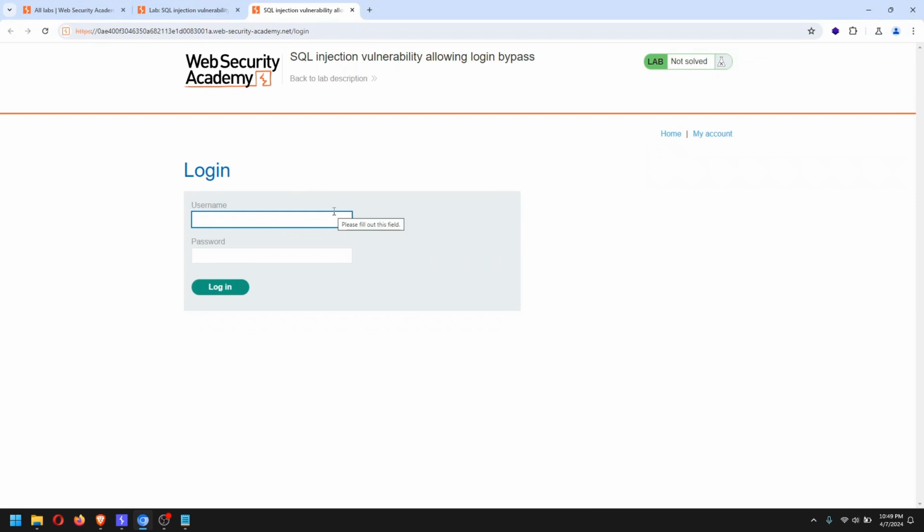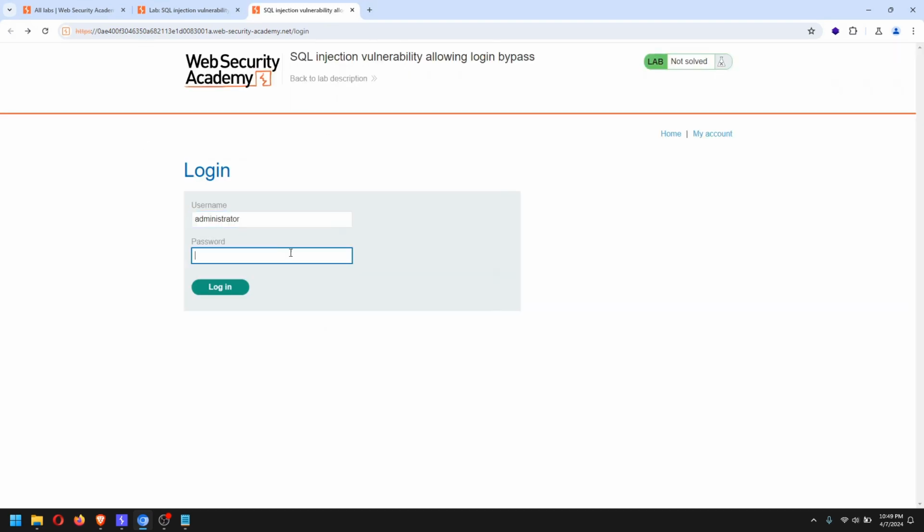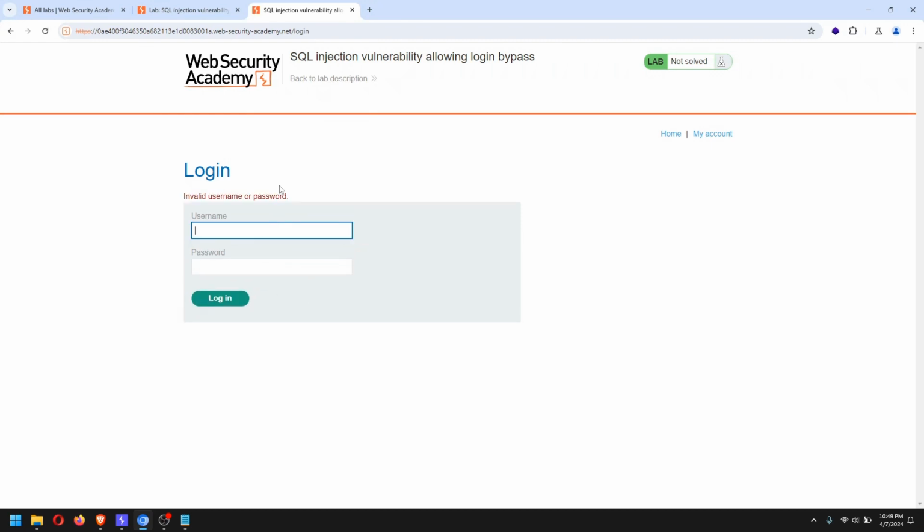And we can try, no? Like, sabi, kailangan daw natin mag-login as administrator. So, administrator. And baka administrator. No. So, let's try again. So, invalid username or password. So, hindi siya normal na login page na you can just brute force, no? So, what we do need to do is, again, use SQL injection to bypass the login page.